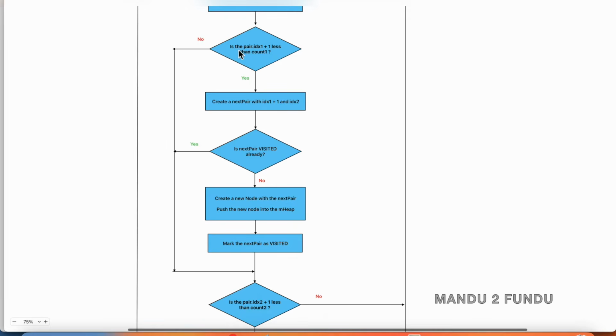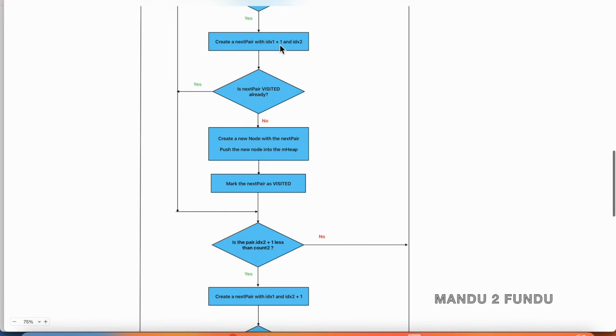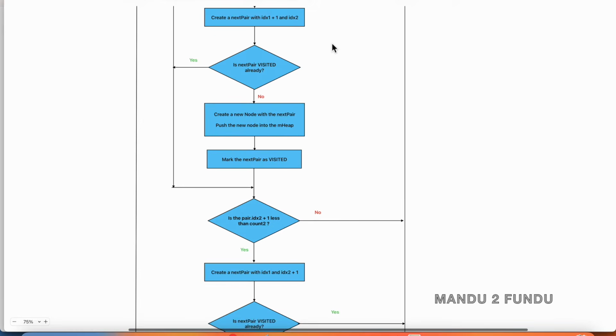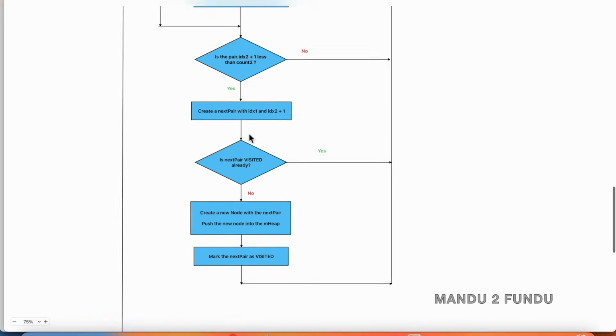Next, we check whether the pair dot index 1 plus 1 is less than the length of the nums1 array. If that is true, then we create the next pair with index 1 plus 1, index 2. And then we check whether that next pair is visited already. If it is not visited, then we create a new node with that next pair, push that node into the minimum heap and mark the next pair as visited. Next, we check whether the pair index 2 plus 1 is less than the length of the second array. If that is true, then we create a next pair with index 1 and index 2 plus 1.